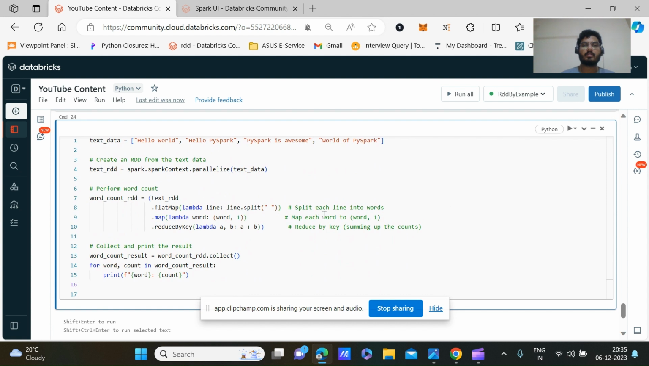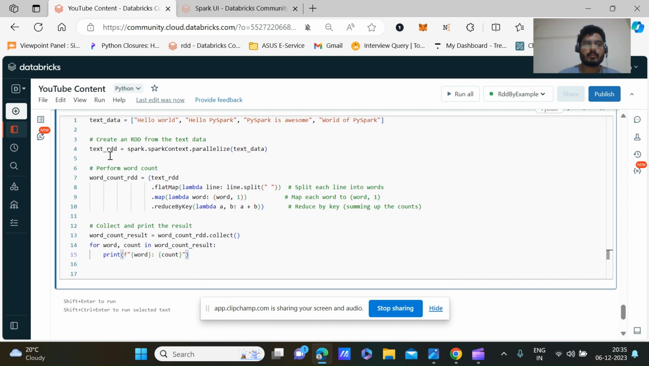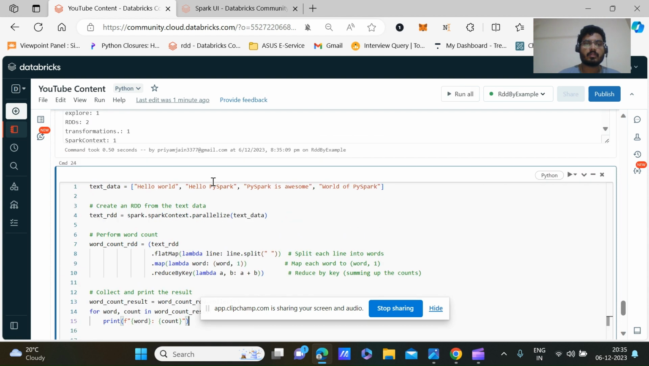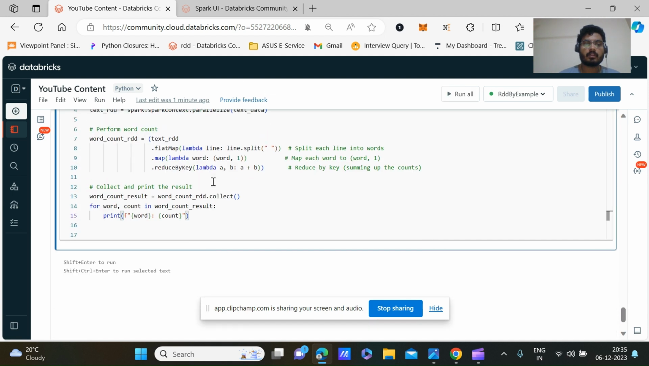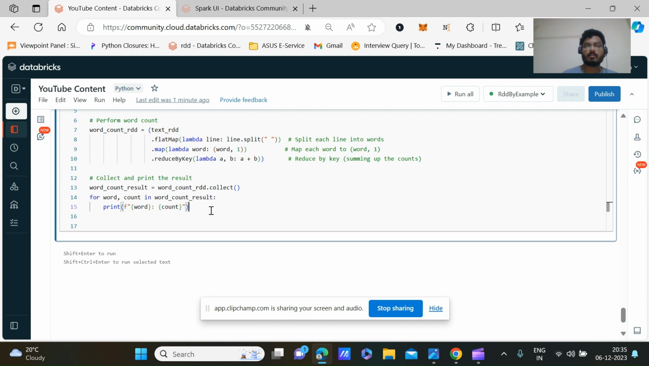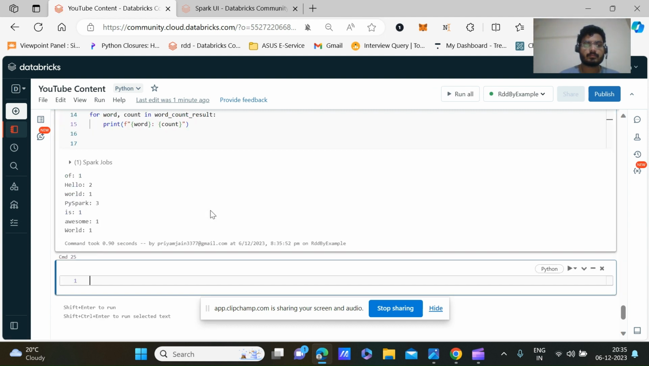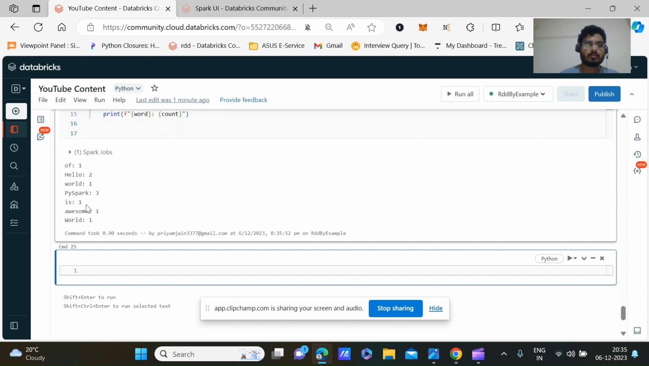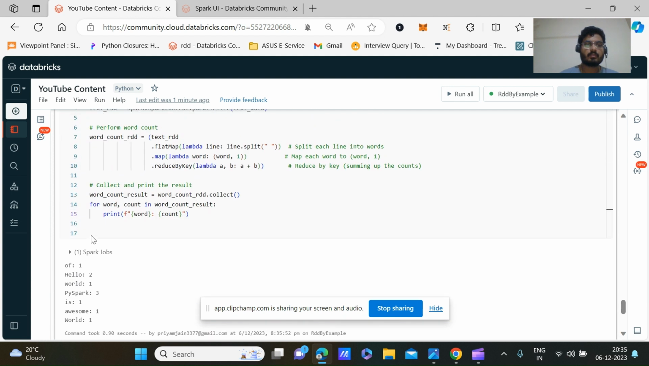The same thing we can try to solve in a different way. This is some text data I have given. Then it will create an RDD. Here we used count by value, and here I have used reduce by key. Map lambda, what we were appending in that, and then again reduce by key, we are counting the values. So we will get the same results: one, hello, two, awesome, one. See, we are getting the result.